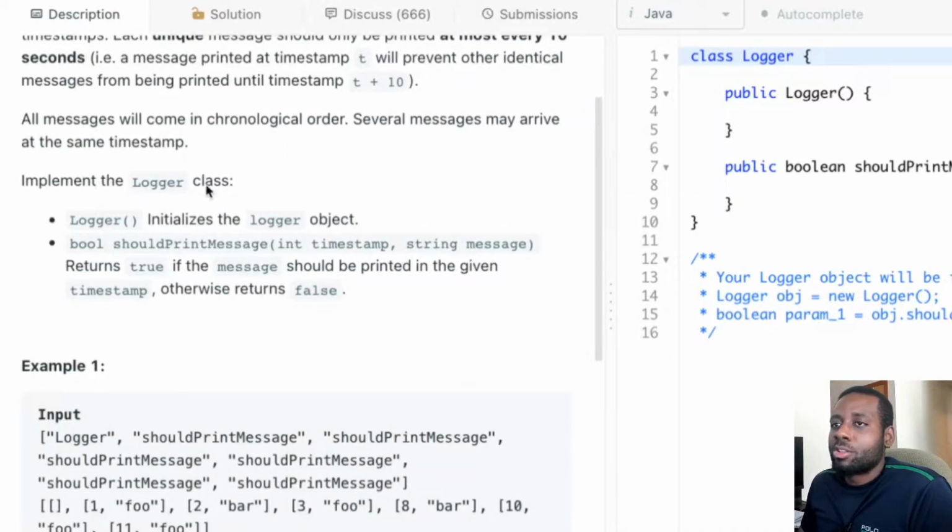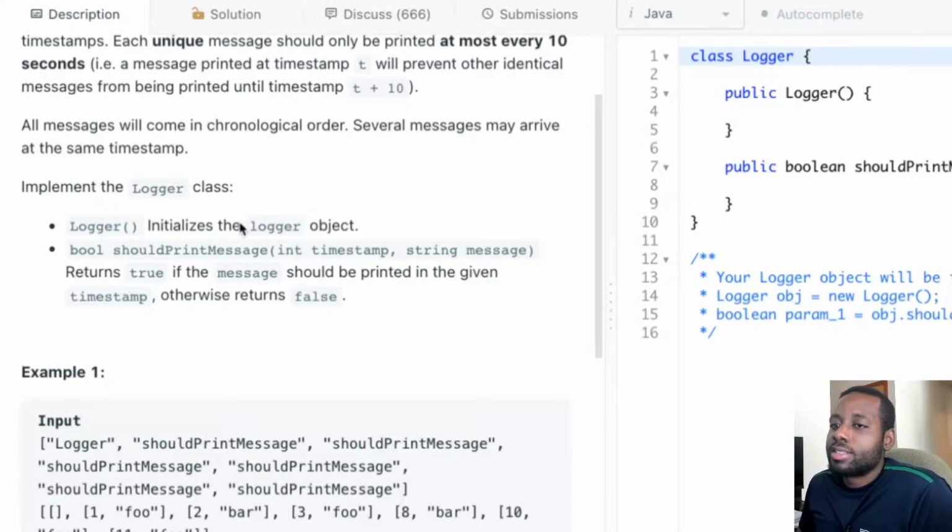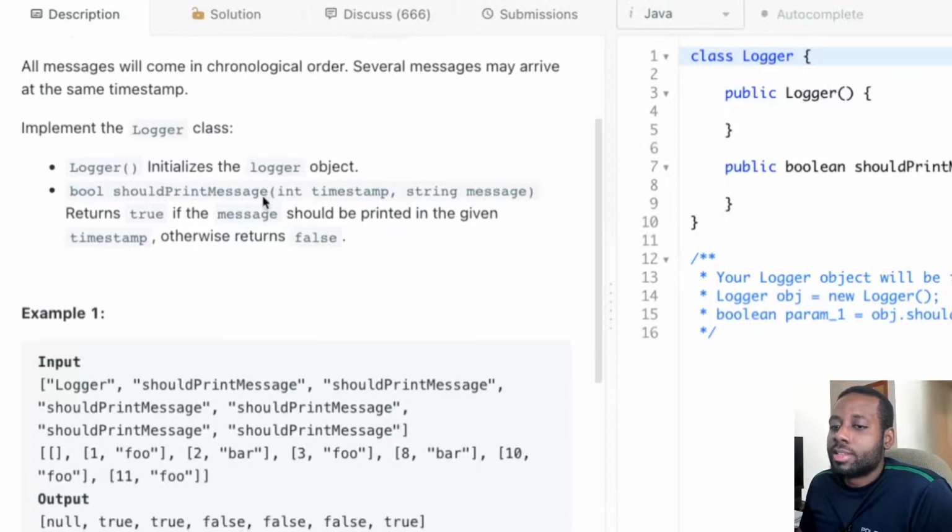It says implement the Logger class. Initialize the logger object, this is what they have here. Then there's the shouldPrintMessage function, which should return true if the message should be printed at the given timestamp, otherwise false. So pretty much they're going to be sending a message and a timestamp to us, and we need to implement some kind of logic to let them know if a message should be printed or not. This is exactly what our job is.